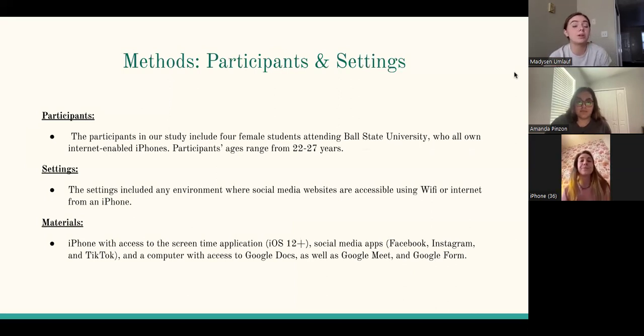Methods: participants and setting. The participants in our study included the 4 of us, 4 female students attending Ball State and a graduate program, with internet-enabled iPhones. We all had a screen time app on our iPhones as well, all using the same software. Our age range is 22 to 27 years old. The setting included any environment where social media websites are accessible using Wi-Fi or internet from an iPhone, which is pretty much everywhere all the time.